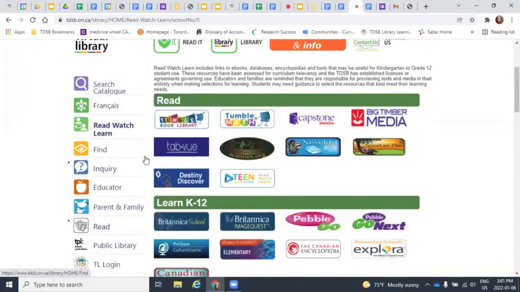For independent reading, check out Destiny Discover and Teen Book Cloud for students in the intermediate and senior grades, and Tumble Book Library, Capstone, and TumbleView for primary and junior grades. Four Canoes and Big Timber Media are recently acquired Canadian resources with a focus on Indigenous voices and perspectives. Click on a resource to use it.